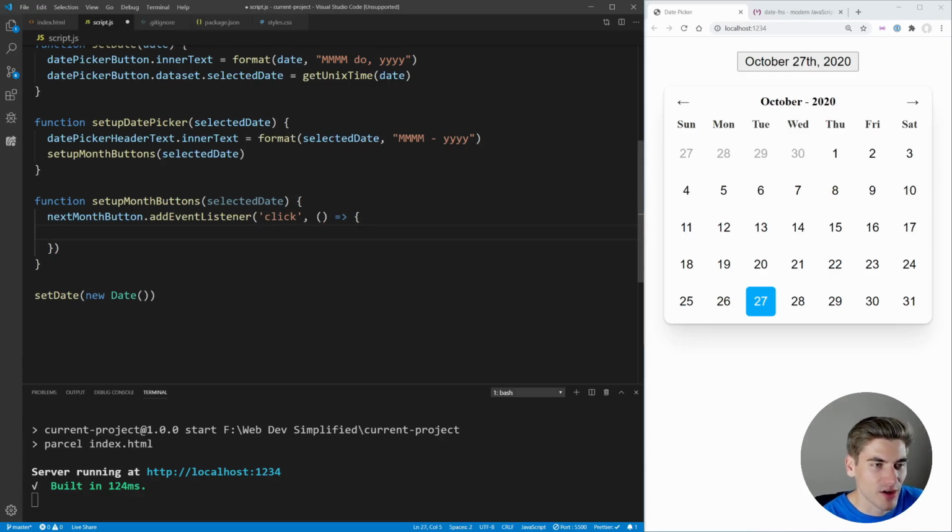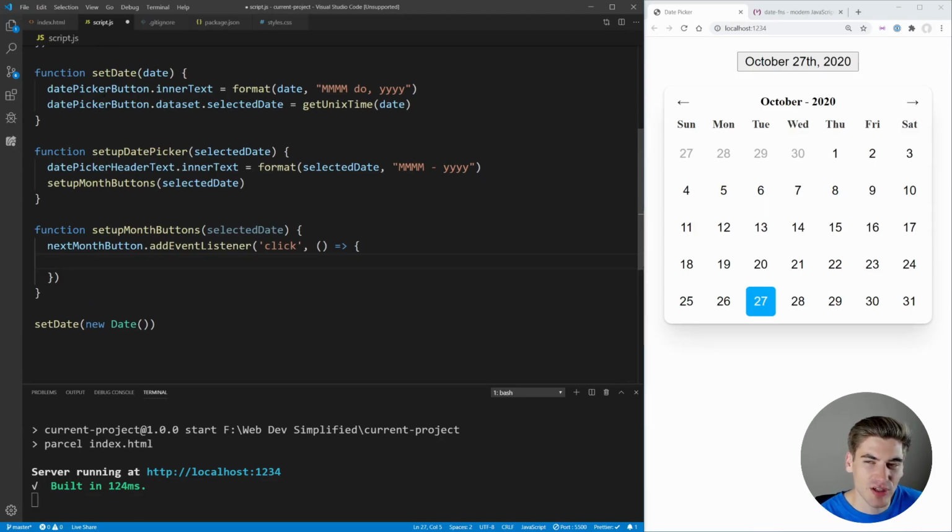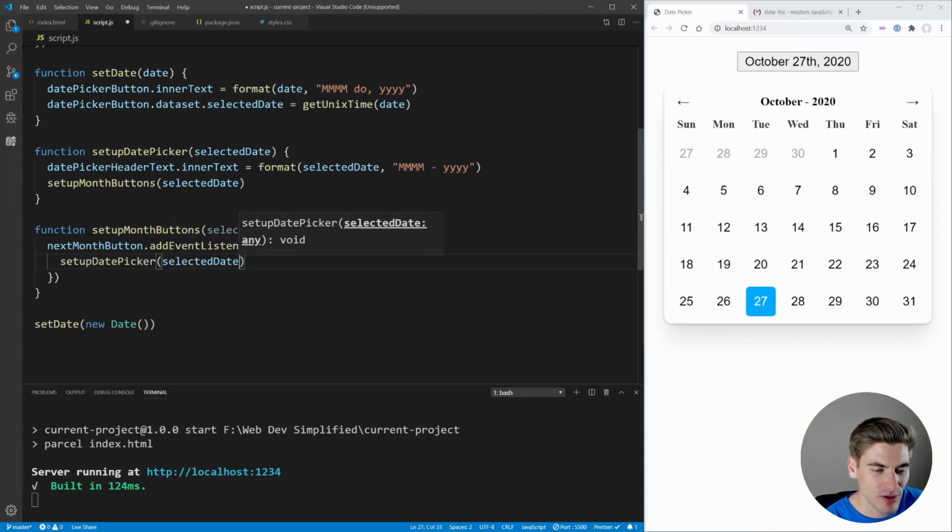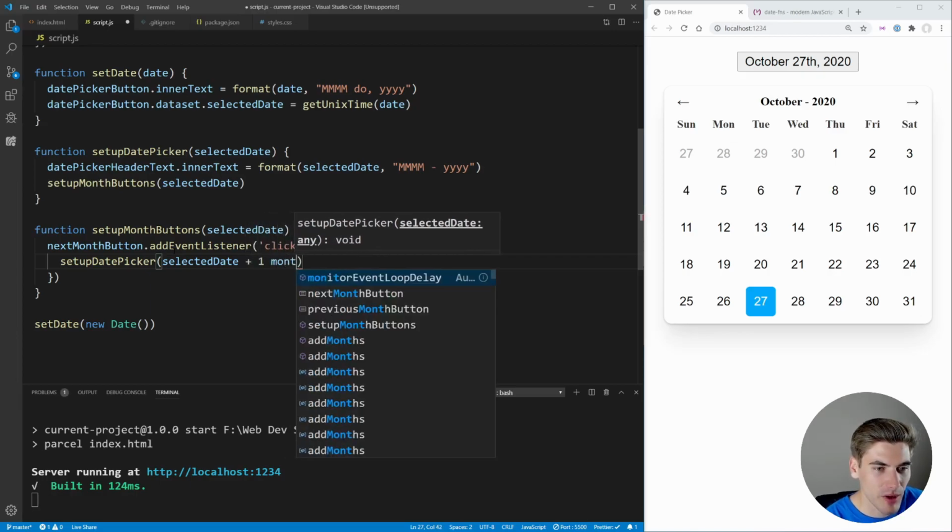So we would need to set our date. But we can't actually set our date because we're not setting a specific date. We just need to set up our date picker again, but with a new date. So we could say setupDatePicker, and we want to take our current selected date and essentially add 1 month to it.